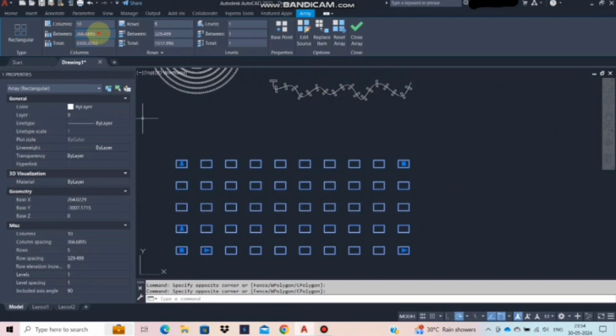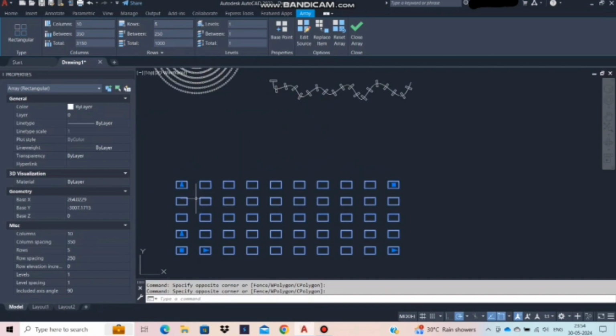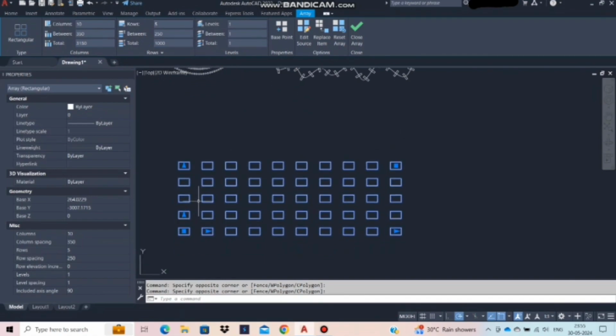Now the in-between distance, if I want to put 350, so everywhere the distance between two rows will be 350. Here also, if I want to put 250, so the distance between two rows will be 250. Sorry, that was the distance between two columns. So this way, we can update this array very easily. Okay, so this was all about rectangular array.